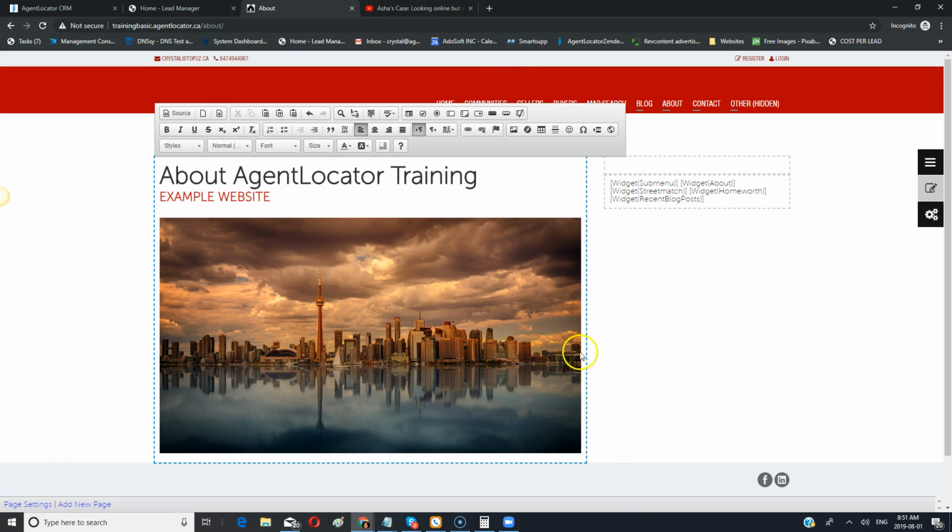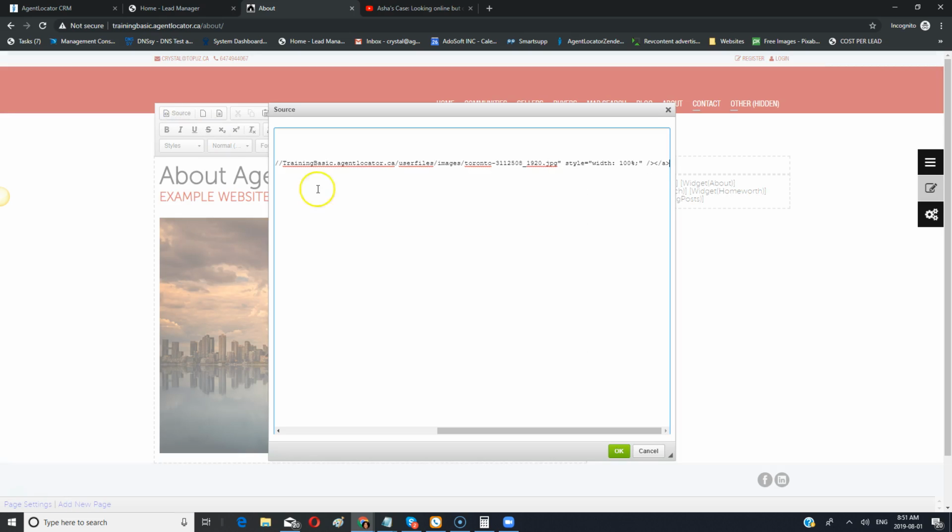Now, I'm going to just put my cursor anywhere because I'm going to put source. So you're going to have to understand a little bit. I'm going to move this over. What this is, so heading 1, that's your about, agent locator, website examples, and then you can see the image. And then let's say below my image, I want this video to appear.